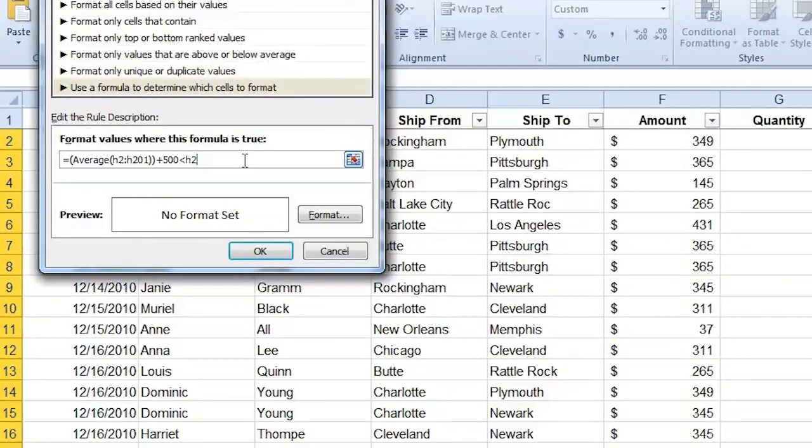So let's look at this. We're looking at the average of H2 to H201, and we're going to then add 500 to that average, and then if the cell is greater than that, it's going to highlight it because I want the average plus 500 to be less than the cell.